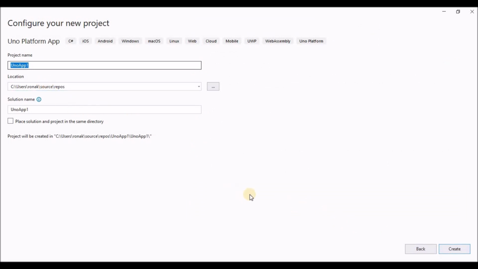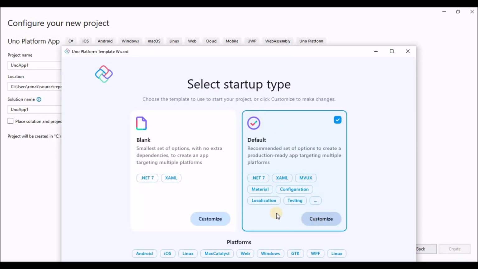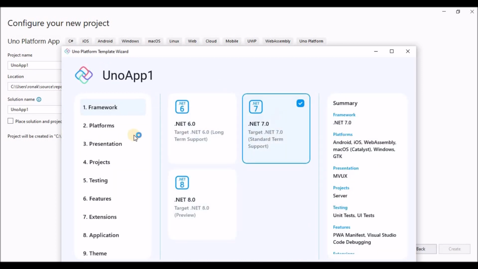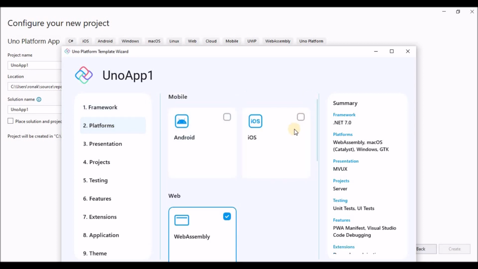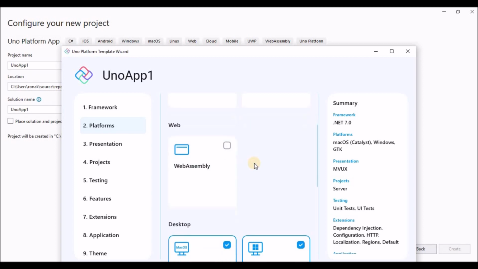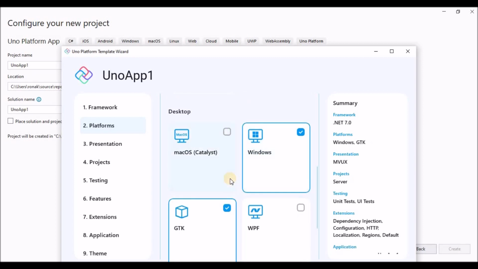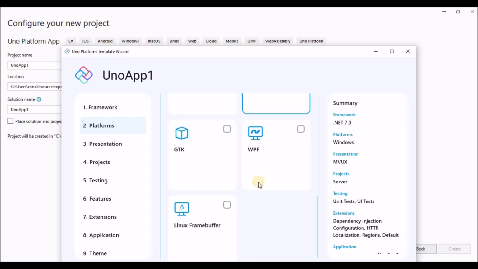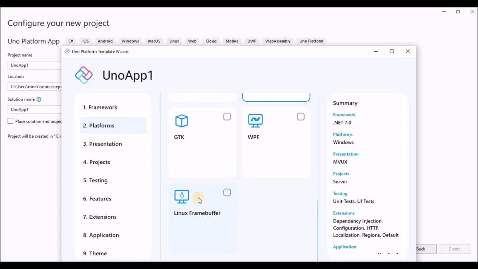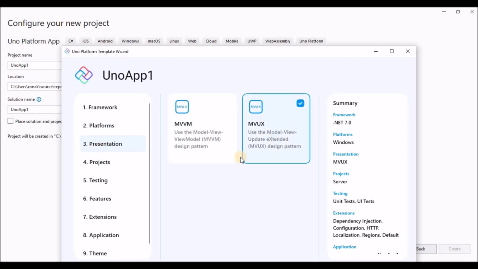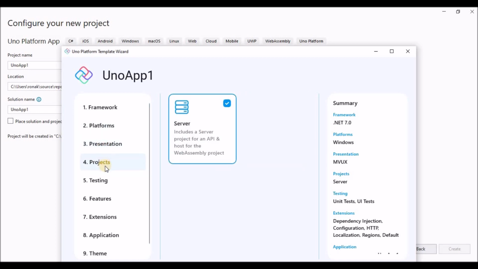I will leave this project name as is, and let's click on create. Upon clicking on create, you will see this startup menu for Uno platform template wizard. Let's click on customize. Let's select .NET 7 as framework. Under the platforms, I will uncheck the Android, iOS, WebAssembly, macOS, GTK, and I'll just leave the Windows platform checked. And let's go to presentation and select MVUX.